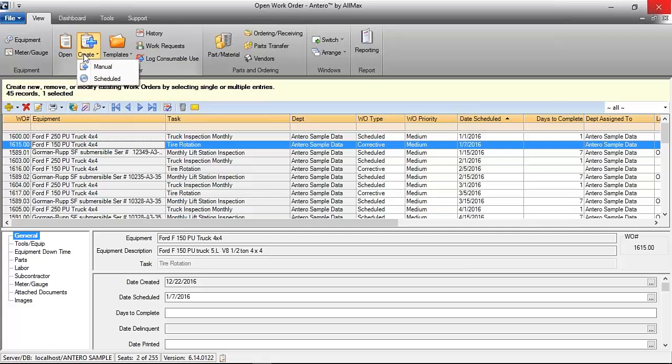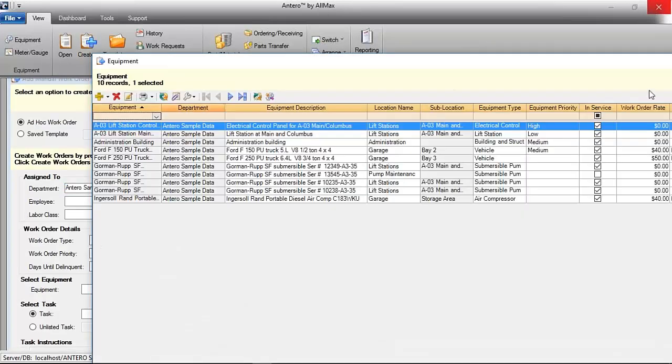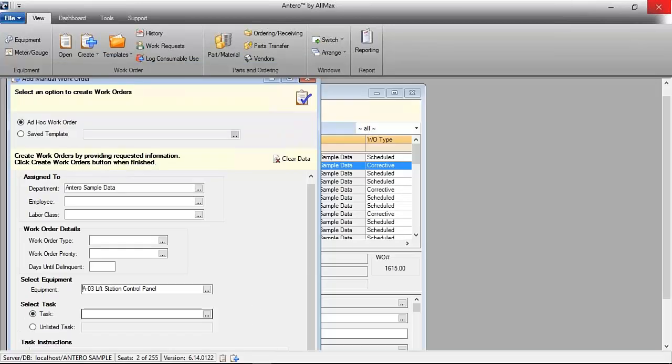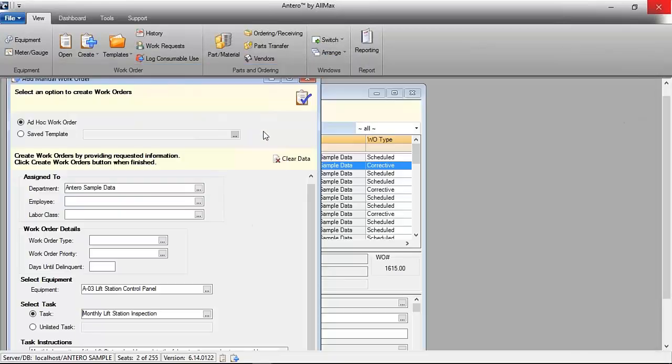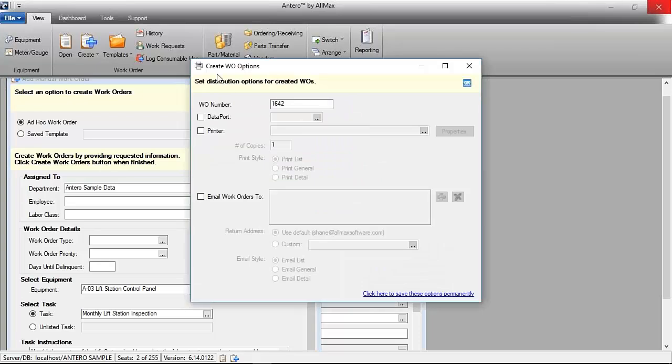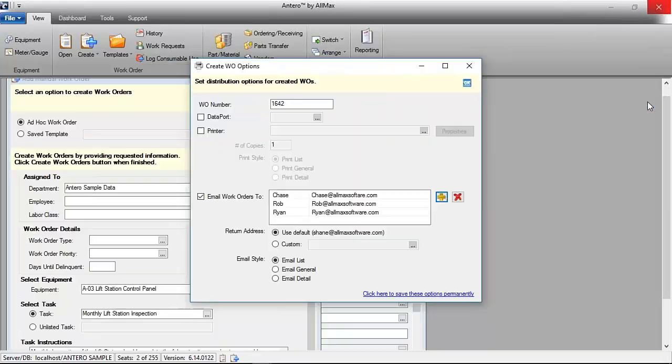When creating a work order, you'll now have the option when producing that work order to email it as well. So we'll create a quick manual work order so I can show you that feature inside the program. We'll select our equipment here and then any task associated with that equipment. And we'll click OK. Once we've done that and we create our work order, you'll now see the Create Work Order option screen appears, and you have the ability to select email. And once again, you'll hit the plus button and go ahead and start populating that list of emails that you want to send your work order to. You also can, in addition to emailing the work order, print it out and also send it to a data port if that's applicable.